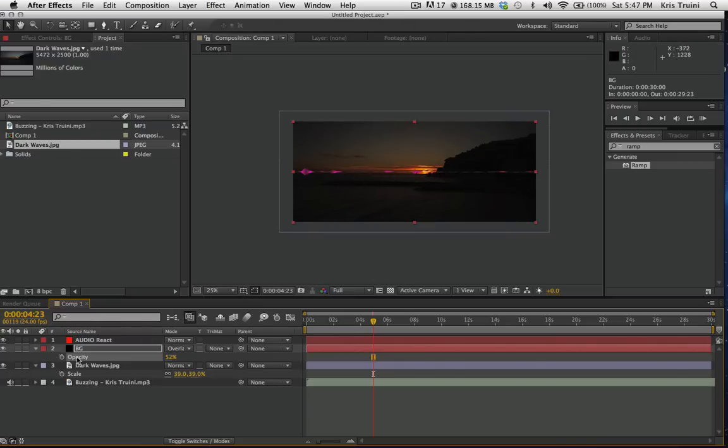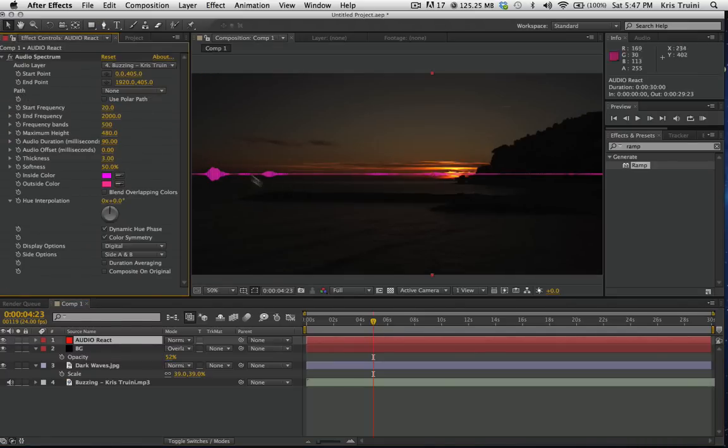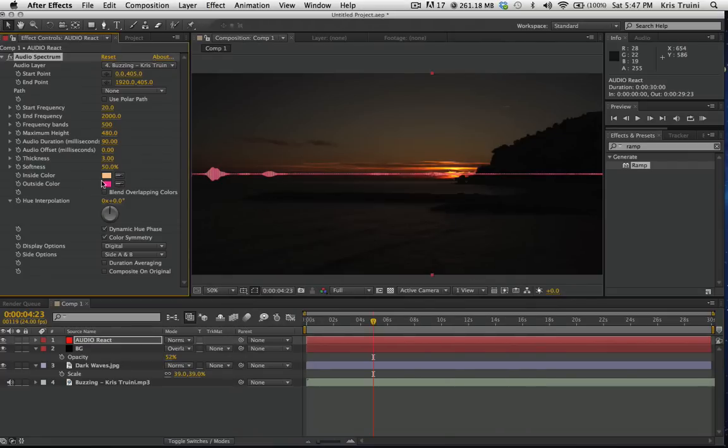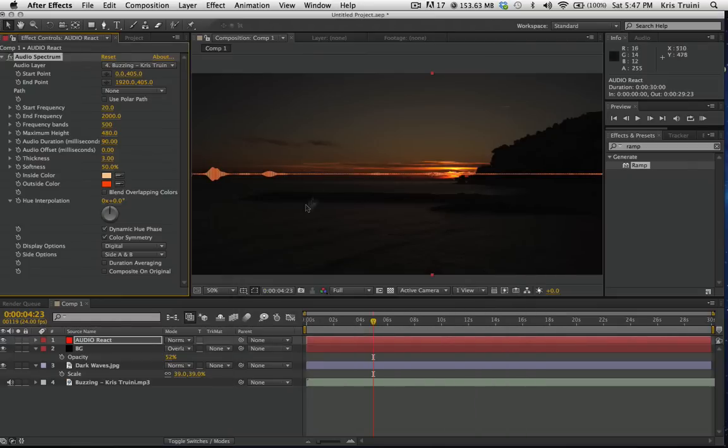So going back to that, we are now gonna mess around with these settings to make it a little bit more pleasing to the eye and to match with the background colors a little bit more. So instead of these ugly bright pinks, we're gonna select more of a warm orange color. For the inside color, I'm probably gonna pick something fairly bright, and for the outside color, I'll pick a dark orange, almost like a red orange.